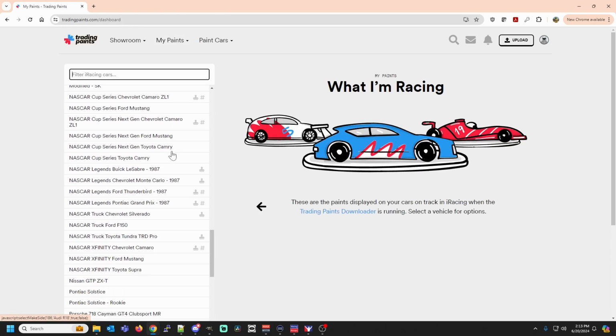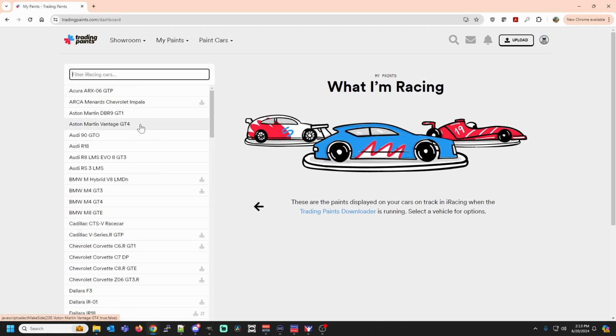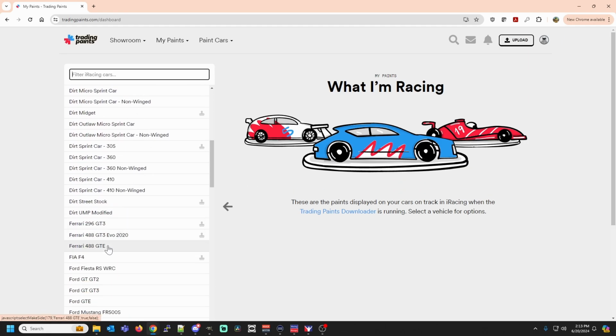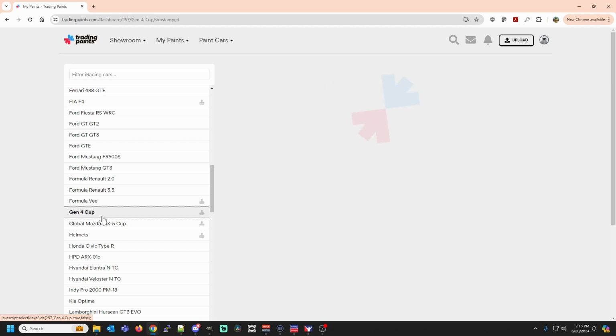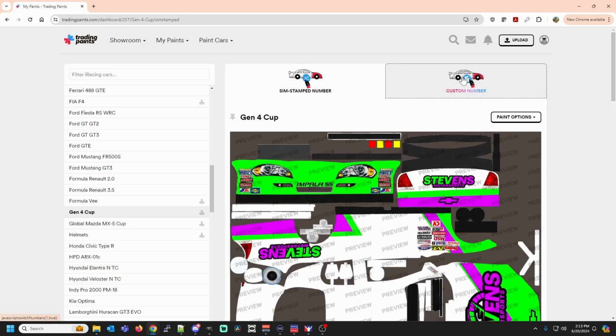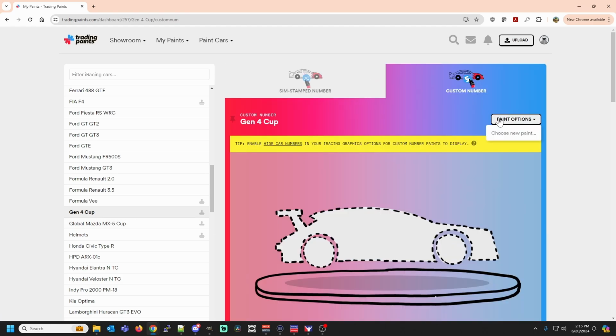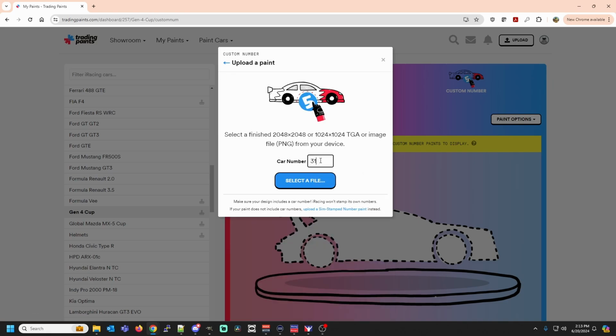We're going to go to, let's see, yeah, so here there is two different ones, and I don't know why they do this, but we'll come to Gen 4. So we're actually going to do this in two places. Click on custom number. We're going to choose a new paint. Obviously mine's 31.